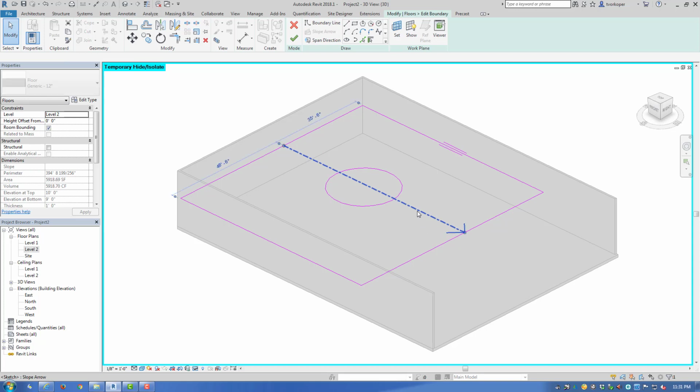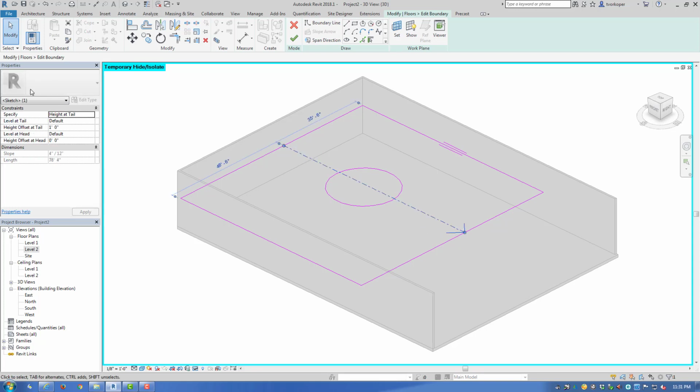If we highlight the arrow, we can go over to the Properties palette for that arrow. And we can define the slope in this dialog box or this palette. We can specify the height at the tail or a slope.